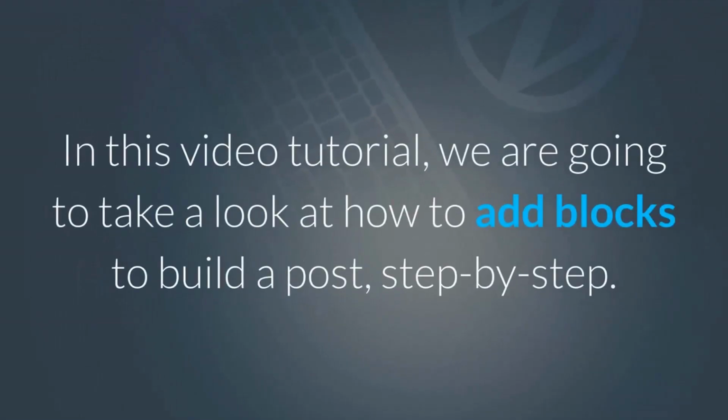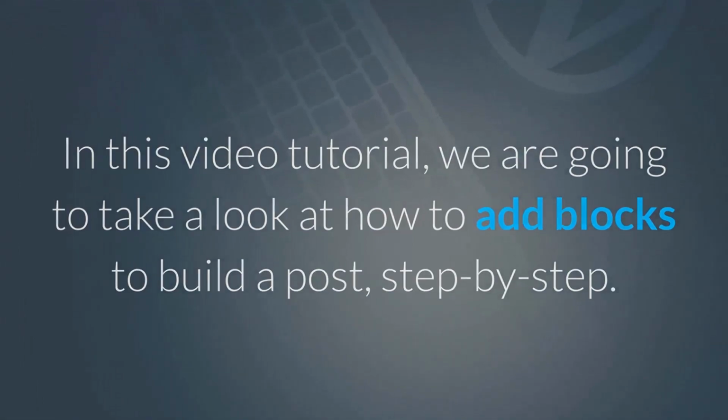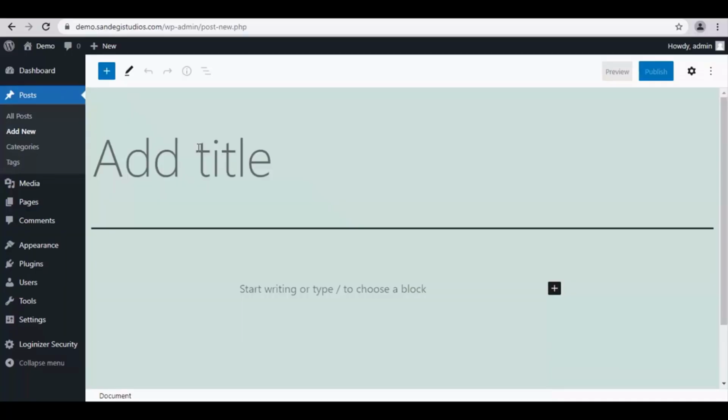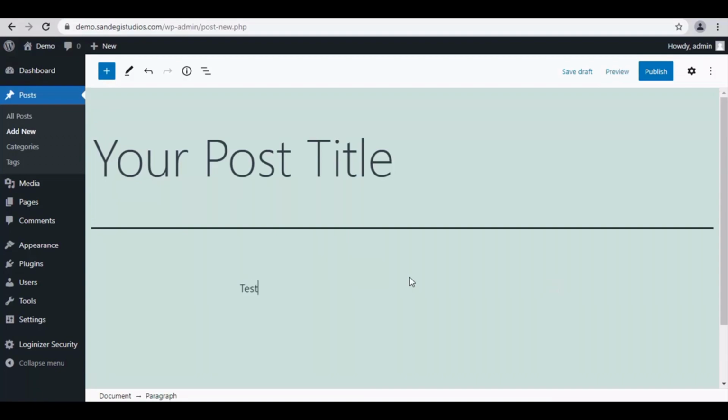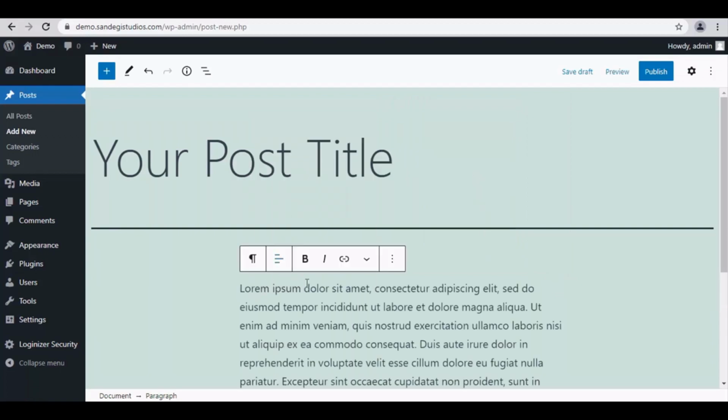In this video tutorial, we are going to take a look at how to add blocks to build a post, step by step. So let's get started. We start with a new post and first enter your post title here. Then you can write your post content over here or insert a block. Click on this plus button and enter a paragraph. Now paste your post content over here as a paragraph.